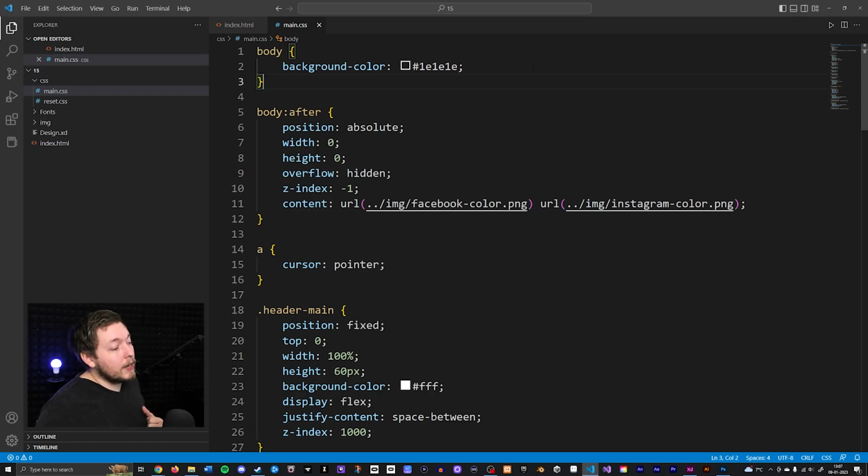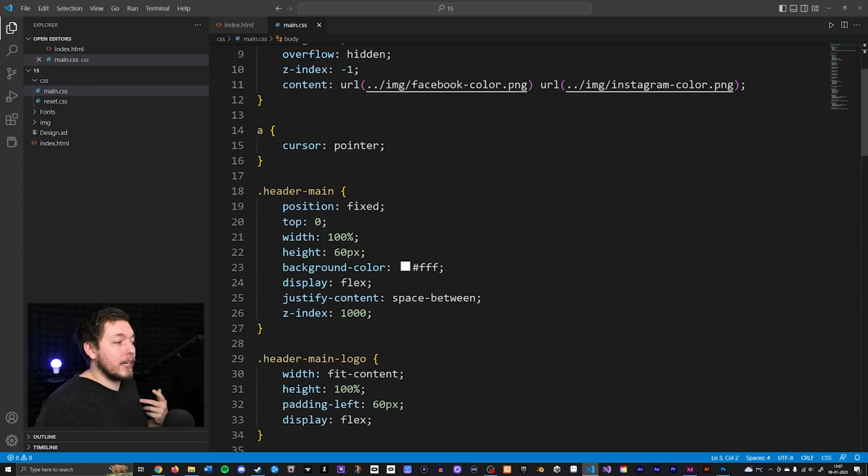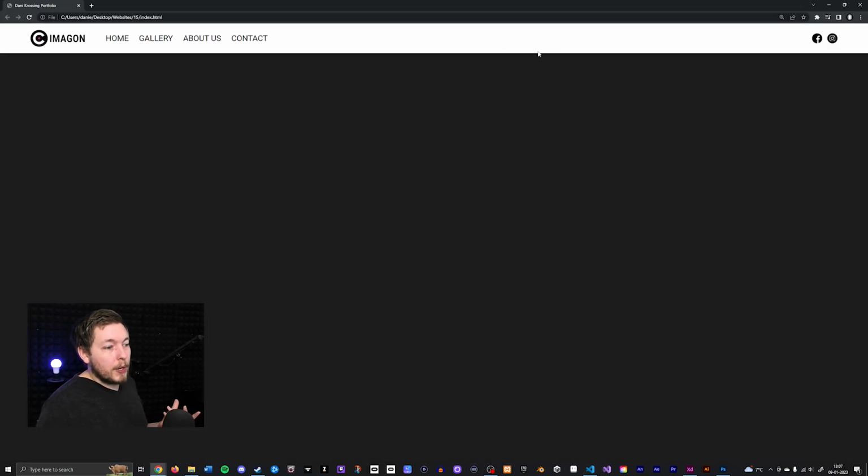So essentially right now, if I want to, let's say, go inside my header main here, which has a background set to white. So we'll go inside my website. You can see it's white up here.